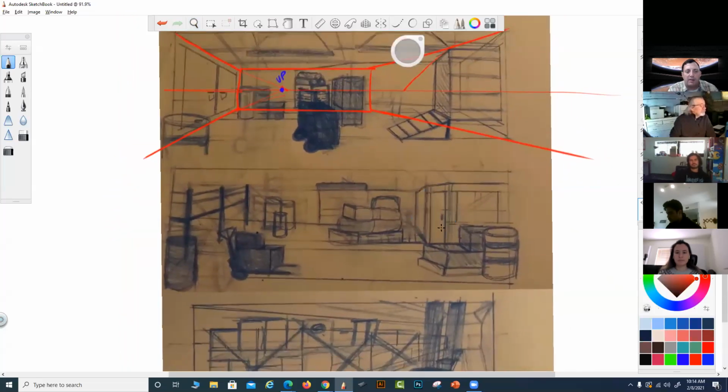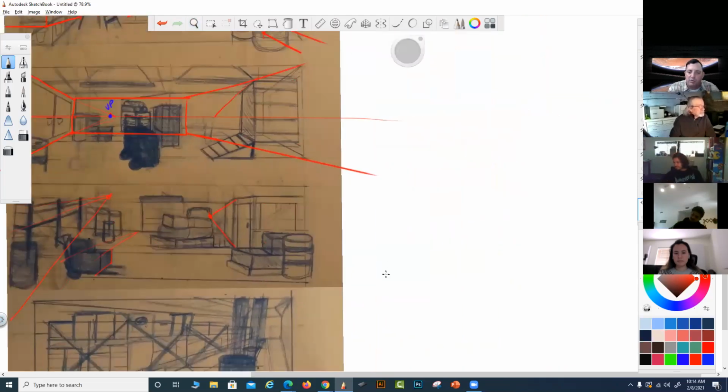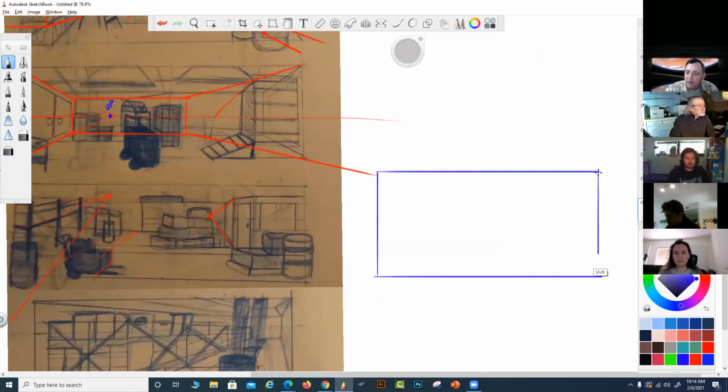You've got some multiple vanishing points. Same thing's happening here. You've got another vanishing point right here. And then you have this going to another point up there. And then this is going to a different point there. So you need to go back and basically do this. You need to structure the room like this. Get your thumbnail.